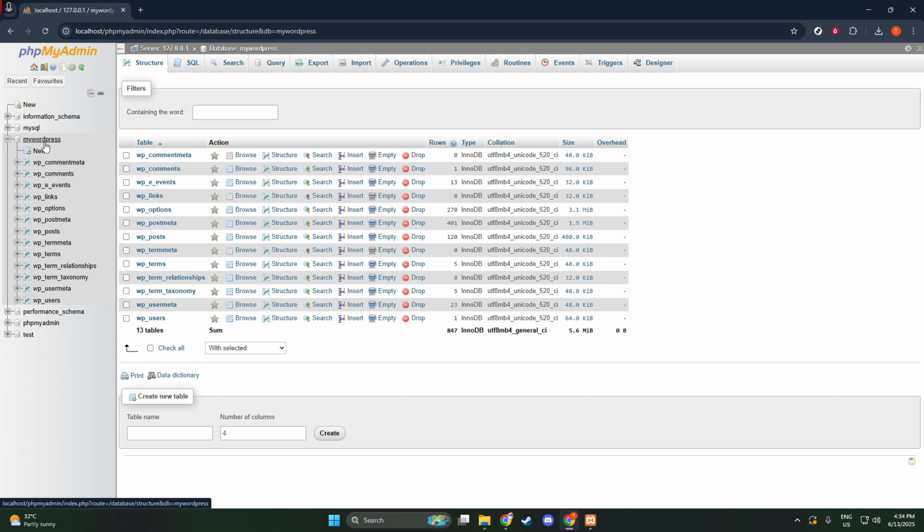Now, it's time to locate the table that stores your WordPress users. Typically, this is labeled as wp_users. However, if you've changed the table prefix during installation, it might show up as your prefix_users. Click on this table to open it. This table is where all your user information, including login details, is stored.